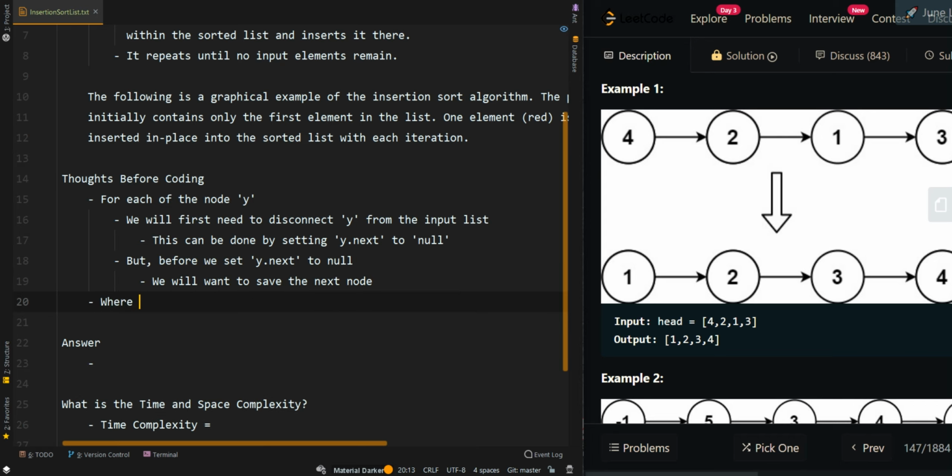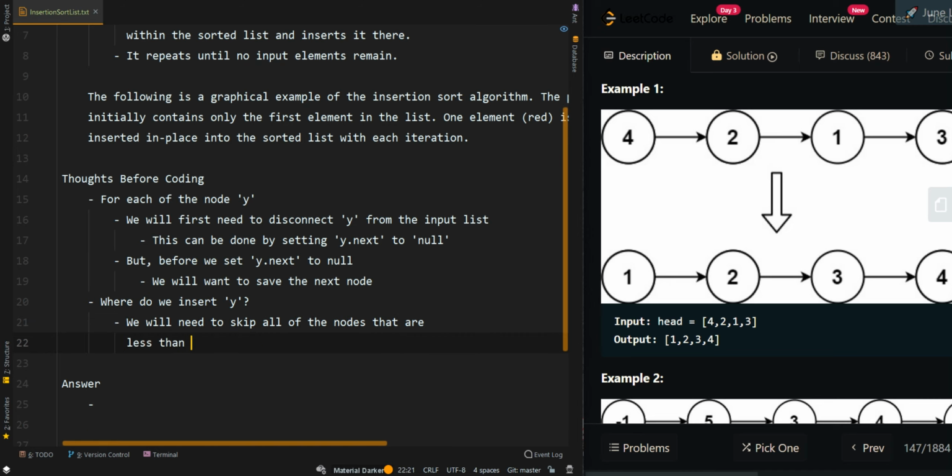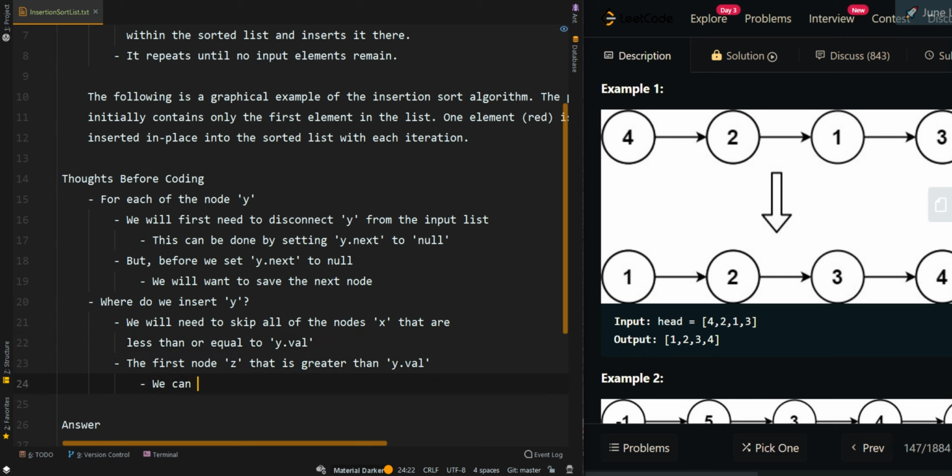Now, where do we insert y? We will need to skip all of the nodes that are less than or equal to y. And we'll call these nodes x. And then the first node that is greater than y, or y.val, we'll call this node z. We can insert y in between x and z.